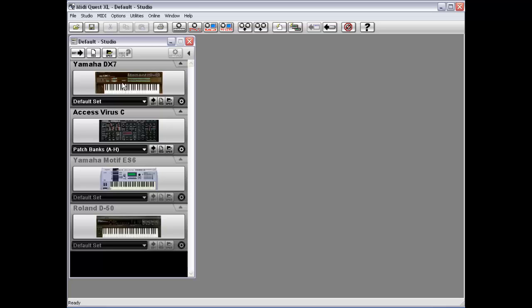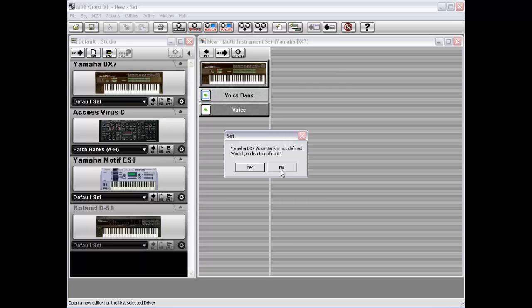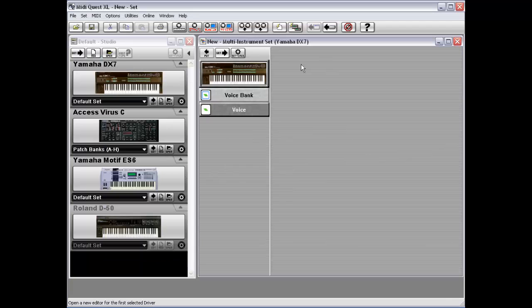two or more instruments simply by selecting the instruments you want in your set from the studio window. Click on the new button and your set is created here. And if you click in the area that contains the instrument graphic, you'll get a pop-up window and you'll see there are three instruments listed here. The DX7, an Access Virus C, and a Yamaha Motif ES6.